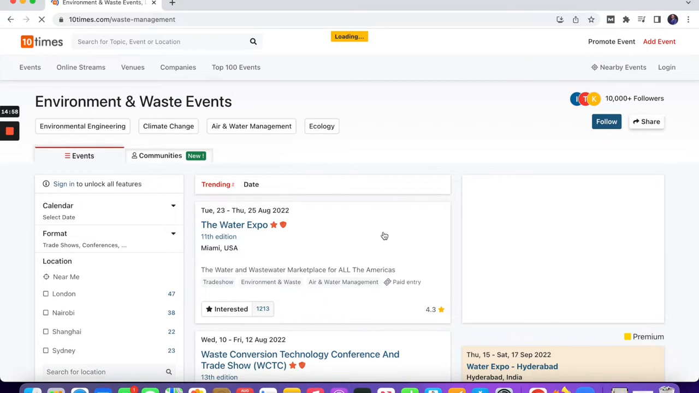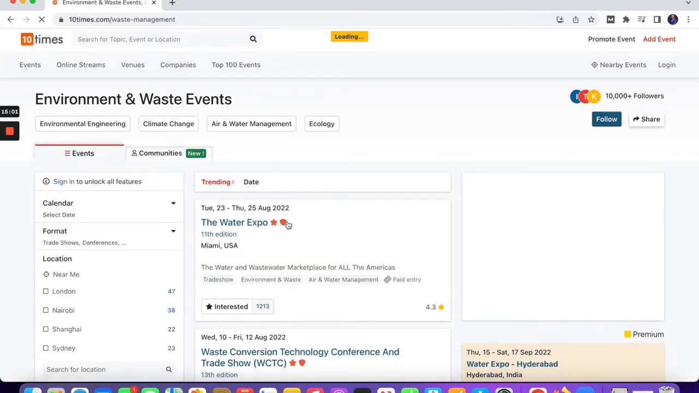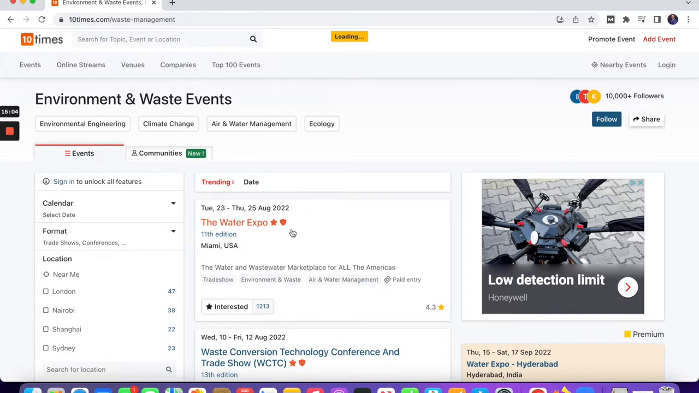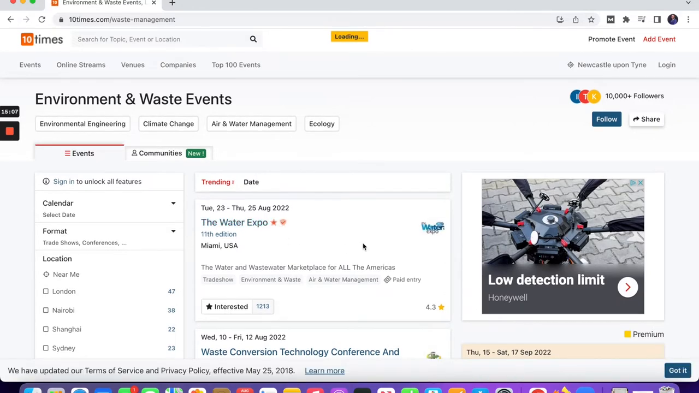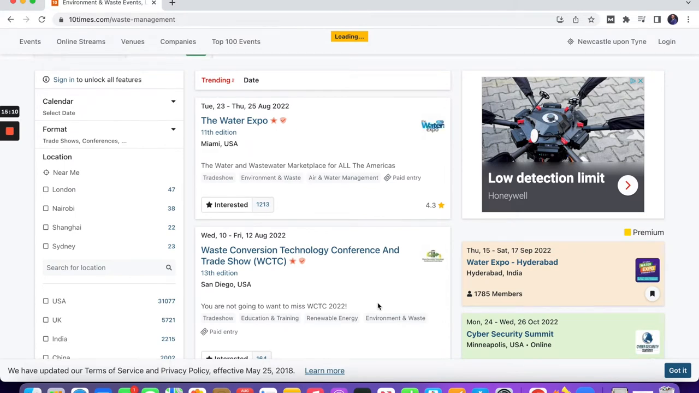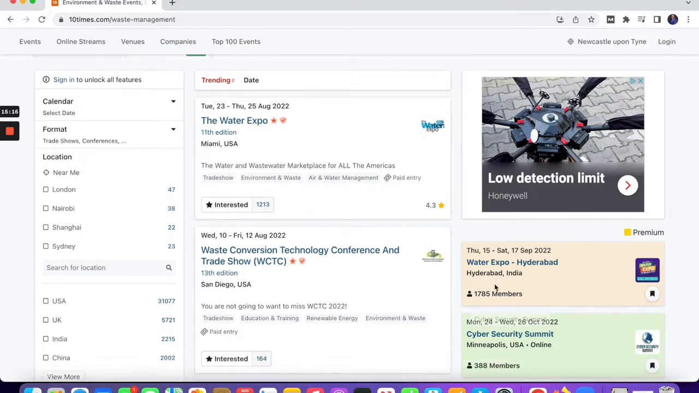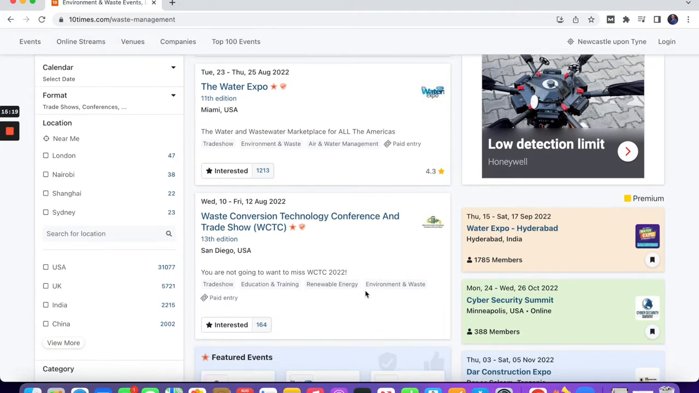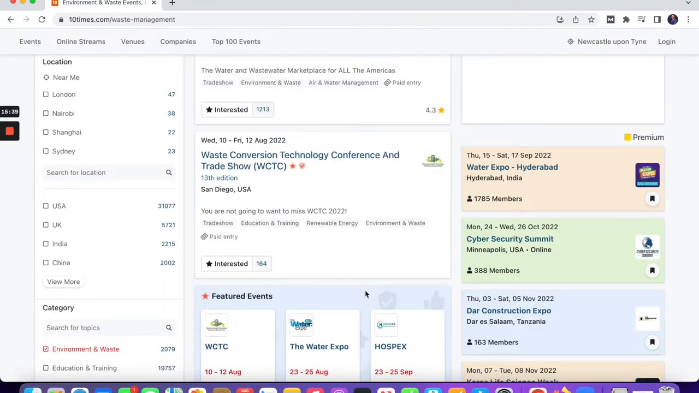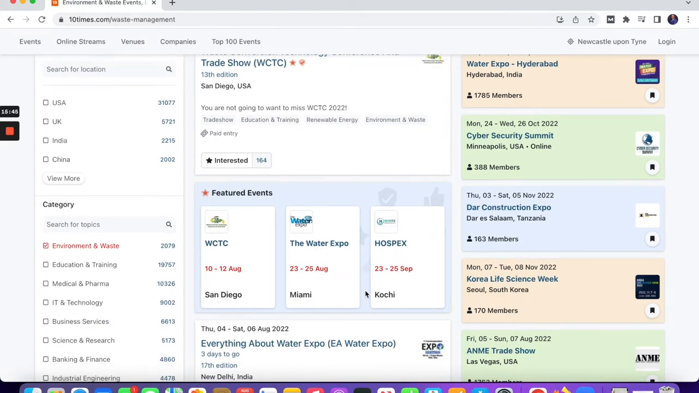When we click environment and waste, usually when you see events with this purple star or this orange star, it means that they are big time events. Sometimes these events are listed as premium events, and you can see that these are very huge events that draw a lot of people from all across the world. These are some of the events that you should be looking at, events with reputation or events that are popular, so that when you send your application, you have a high probability of being approved, because it's a credible conference or a credible event that you are trying to attend.